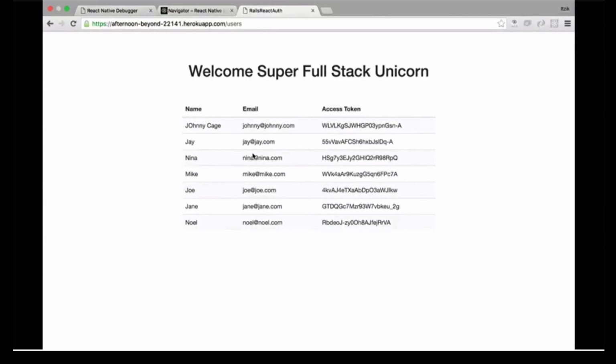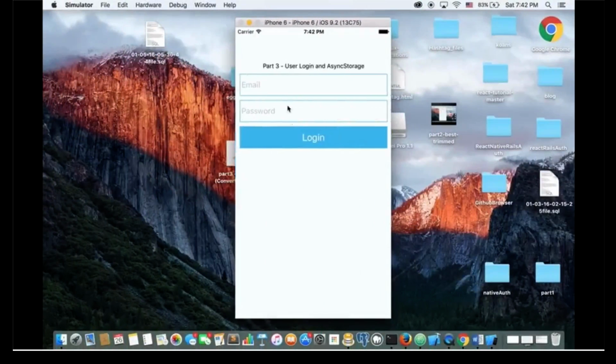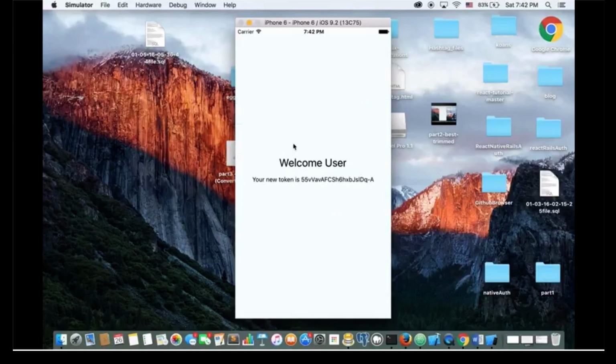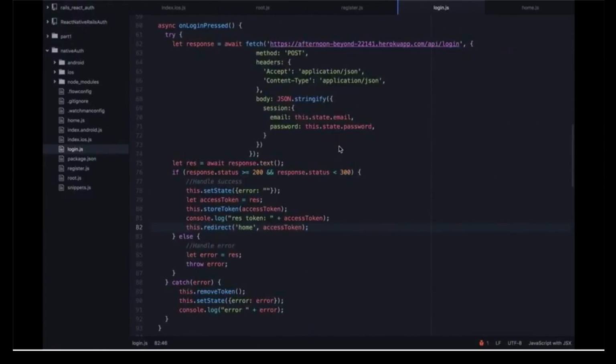Let's pick one. Let's pick J at this time. Login. j@j.com. Okay. Login. It's 55EV. Indeed, it is. So this is the basic of the navigation that we will use.